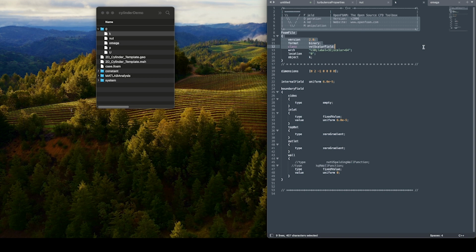So the first thing we need to do is make sure that we change this omega object to omega. And we also change the dimensions. K is the turbulent kinetic energy, and the dimension for that is like this. And omega is the specific dissipation rate, and the dimension for that is like this.